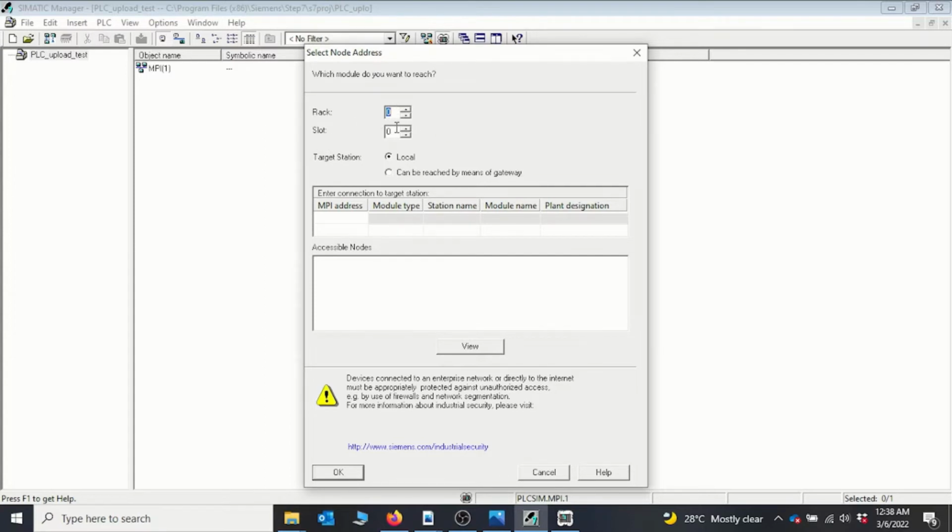Our rack is always 0. The PLC is located on slot 2, because remember your first slot is your power supply. The second slot will be your PLC. In a 400 station, mostly the power supply will cover the first and then the second slot, so your PLC will be on your third slot. So we have our upload interface open. The rack is 0. The next slot is going to be our CPU, which will be slot 2. So I'll change to 2.